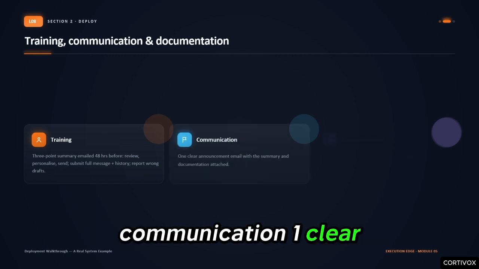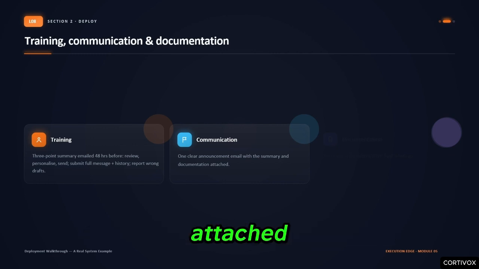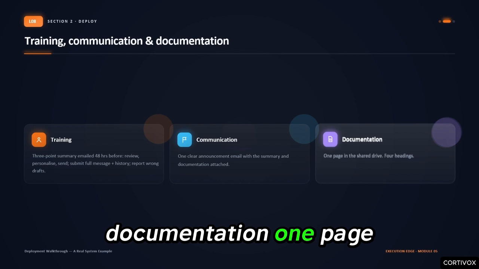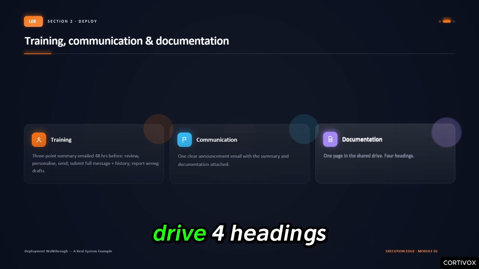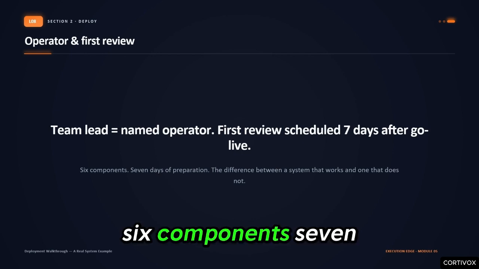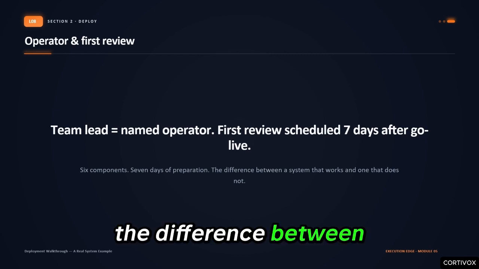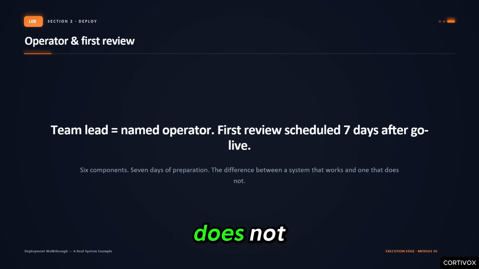Communication: 1 clear announcement email with training summary and documentation attached. Documentation: 1 page in the shared drive. 4 headings. Operator. The team lead is named operator. First, monitoring review scheduled for the following Friday, 7 days after go live. That is a complete deployment. 6 components, 7 days of preparation. The difference between a system that works and one that does not.